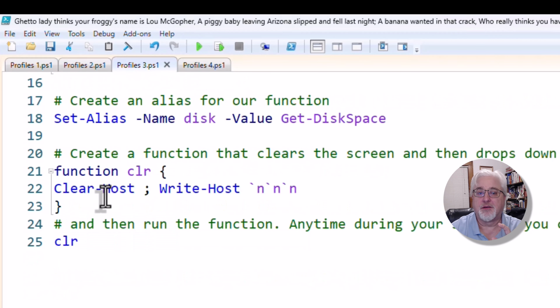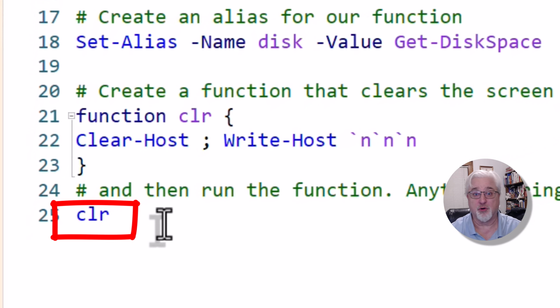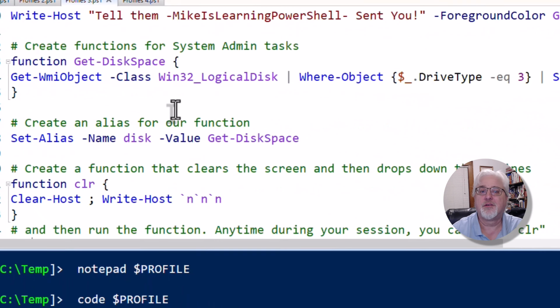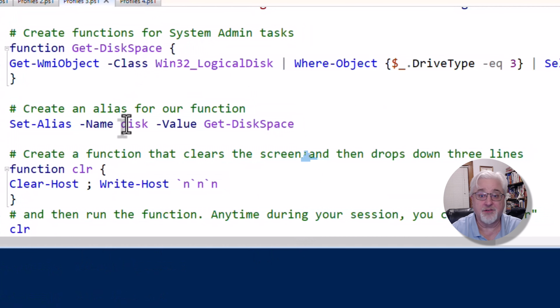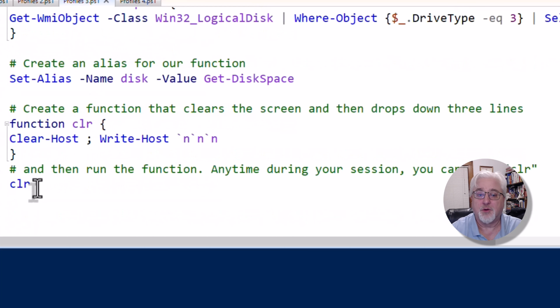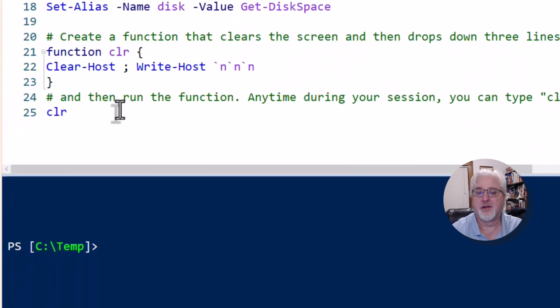When you create a function in your profile, if you then call that function inside your profile, it all happens automatically. So if I were to run all of this right here, what it did is it did all these things here, created these functions, created this alias, cleared the screen. The function is CLR, and what it does is it clears the host, and then it gives us 3 new lines, and then it gives you your prompt. And then it just calls it right here.